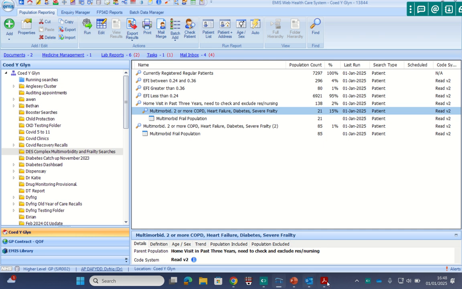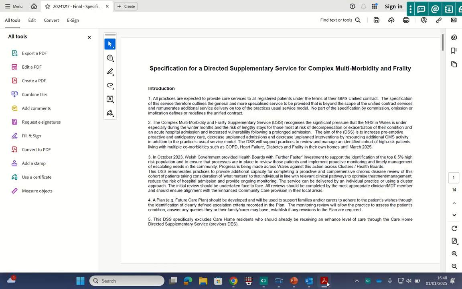I thought people might want to see how to use some of the inbuilt frailty index scoring that we have got in our EMIS system. I was looking at the enhanced service for complex multimorbidity and frailty for the next 3 months. This is the 250 quid sign up and then 150 quid per review and £50 per follow up. There's a good chance you can be visiting these patients in the next 3 months.